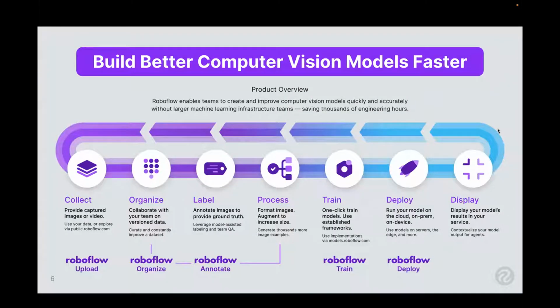This is what an end-to-end workflow for Roboflow looks like, right? You have the ability to collect images, you then organize those images, and you get to collaborate with teams. Then you label and annotate those images accordingly, and you process those images. So you add preprocessing, you do augmentations, you train a model, one-click train, deploy a model, one-click deploy, and then you display the results, wherever that may be. Very quick overview, but as I said, complete end-to-end.